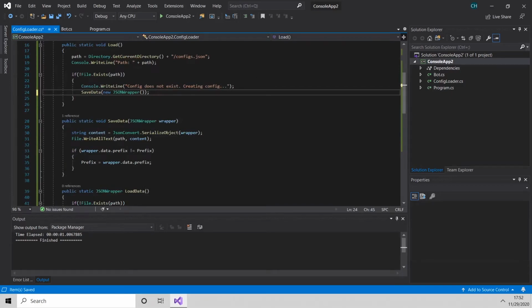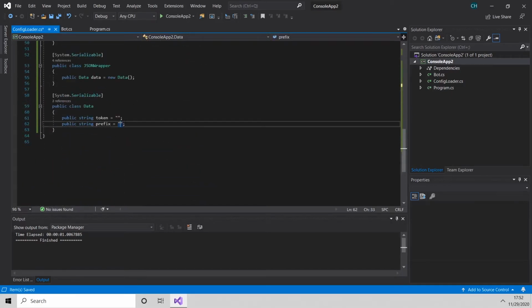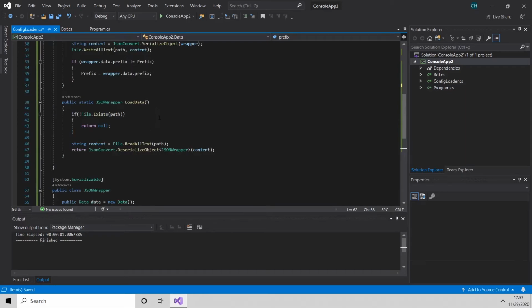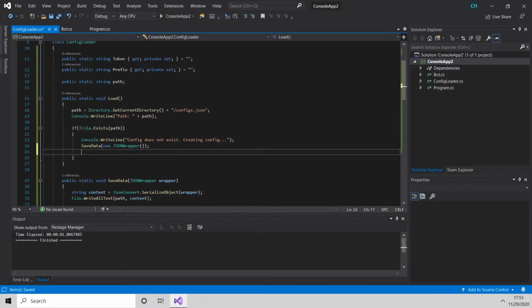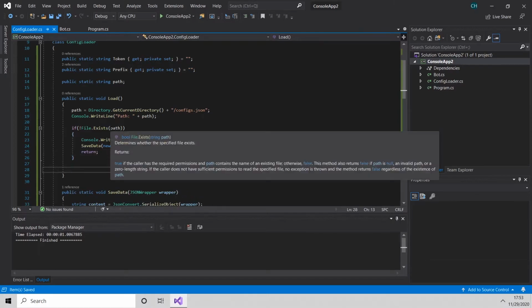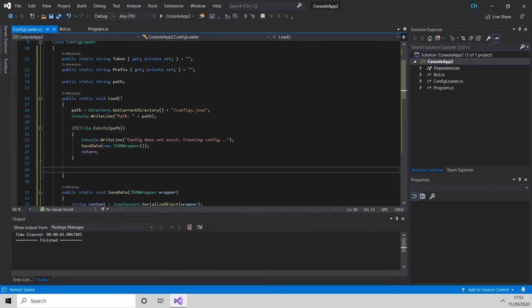And it just saves the data. So it's going to be empty, and it's going to have these values for these variables, but that's okay because we have to input it ourselves, so it doesn't really matter. And then what I'm going to do is just return here, because down here we're going to add some additional code if the file does actually exist.